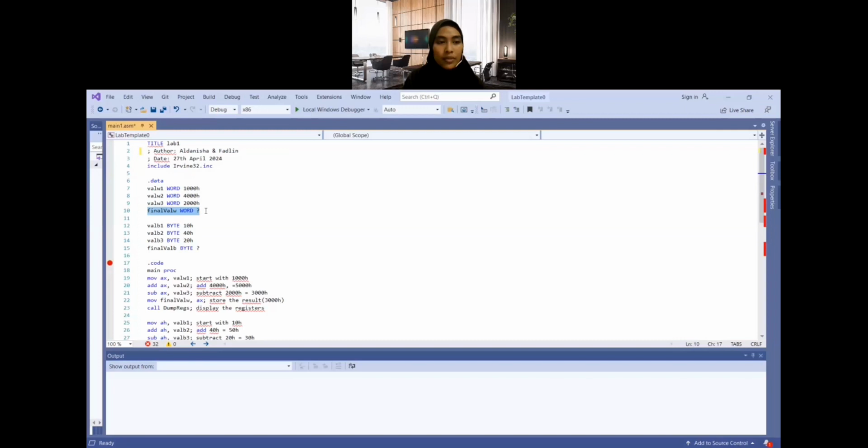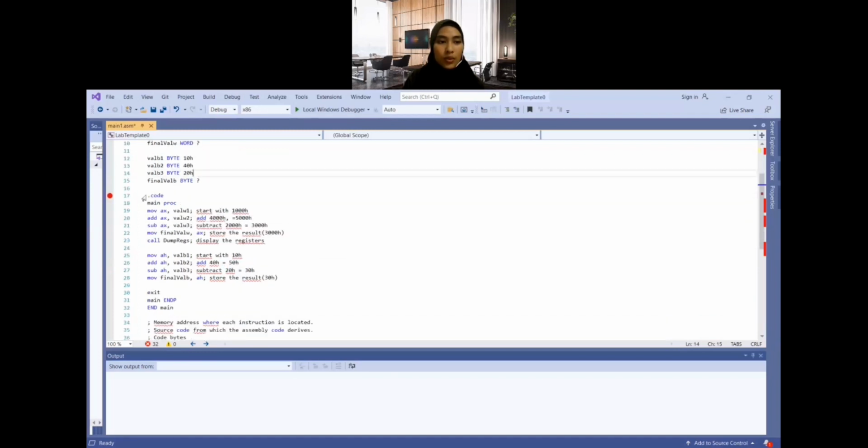If you see this line, it has the question mark symbol, which means we didn't initialize it with any value. So the final value W has an unknown value. The same goes for the code below, but the difference is we use it in byte size. So this is our code segment.